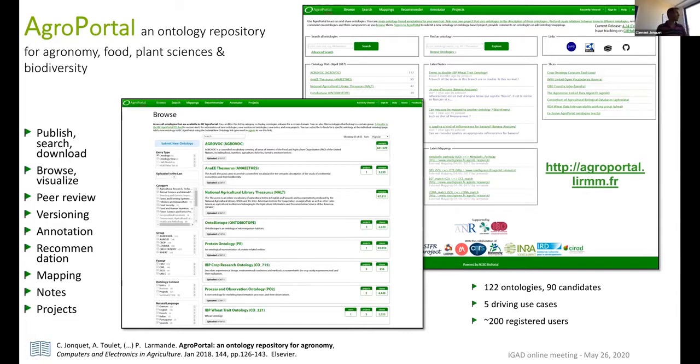On AgroPortal, you can publish, search, download ontologies, browse them, and visualize them. You have mechanisms for peer review. You have systems for versioning, so we keep all the versions of the ontologies and their metadata description also. We have an annotation and recommendation service, mappings, notes, projects, all of that in a unique environment. As of today, we have 122 ontologies, and we have kept that level of candidates for more than 4 or 5 years now. We have around 90 candidate ontologies, which really means that each time we add new ontologies and vocabularies to the portal, we discover more, and so add them to the candidate list that we maintain internally in the team.